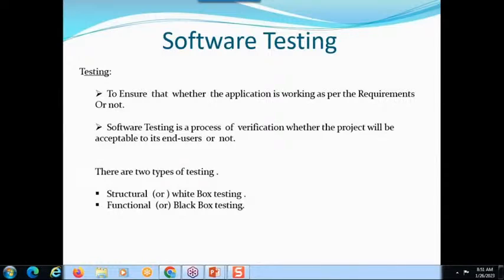Structural testing we can also call white box testing. There are two types, white box and black box. Black box testing we can call functional testing. Now who will do the white box testing and who will do the black box testing? Anybody have an idea who will do the white box testing?